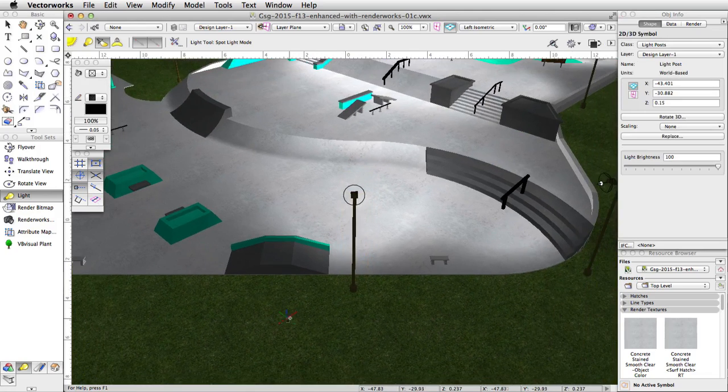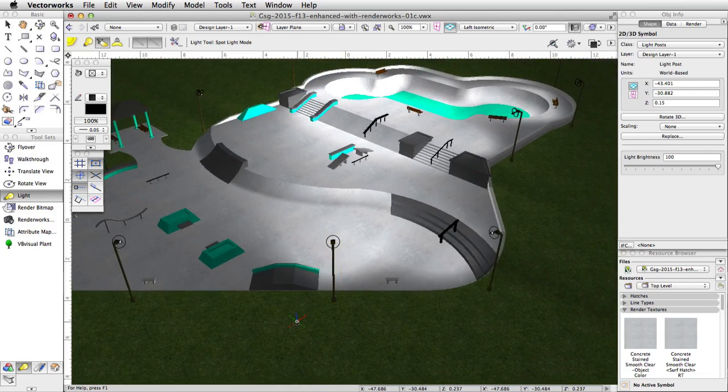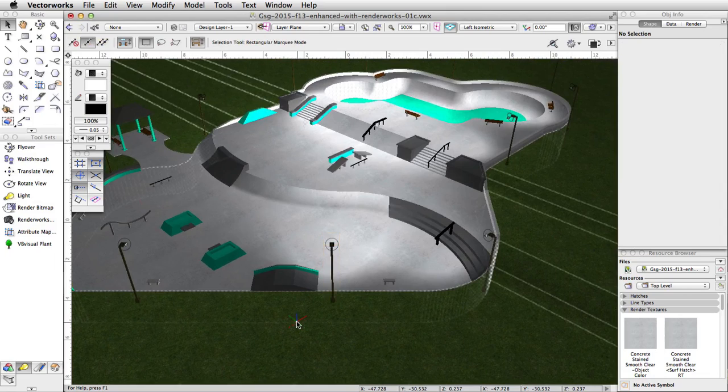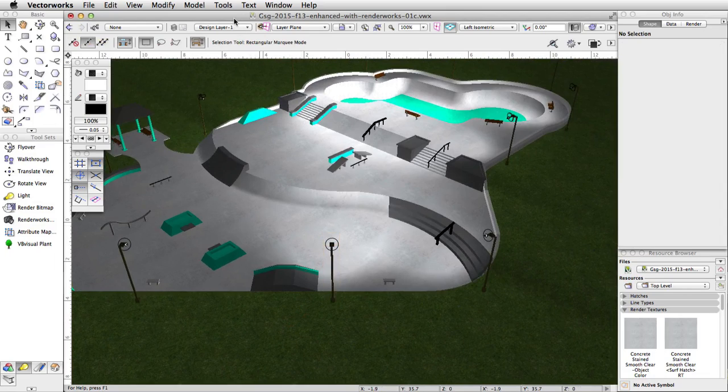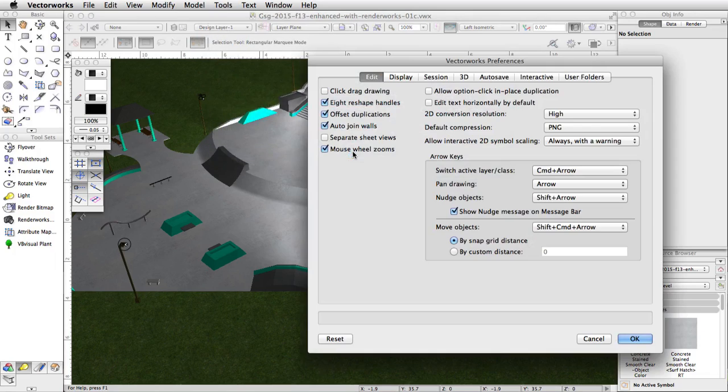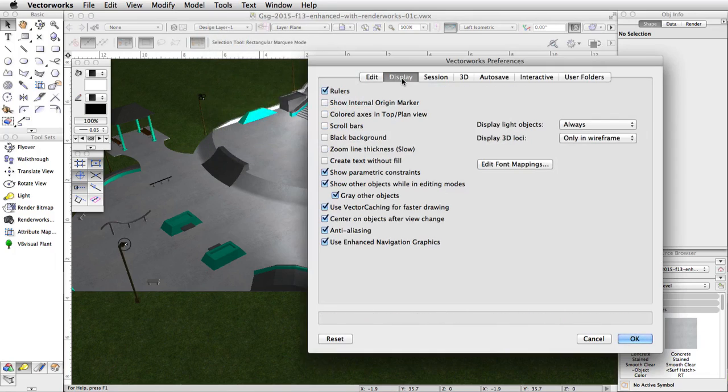You will see the light object was added to each instance of the light post symbol. In this rendered view, you can also see the wireframe representation of the light objects. To disable this, go to Tools, Options, Vectorworks Preferences. In the Display tab, set Display Light Objects to Only in Wireframe.